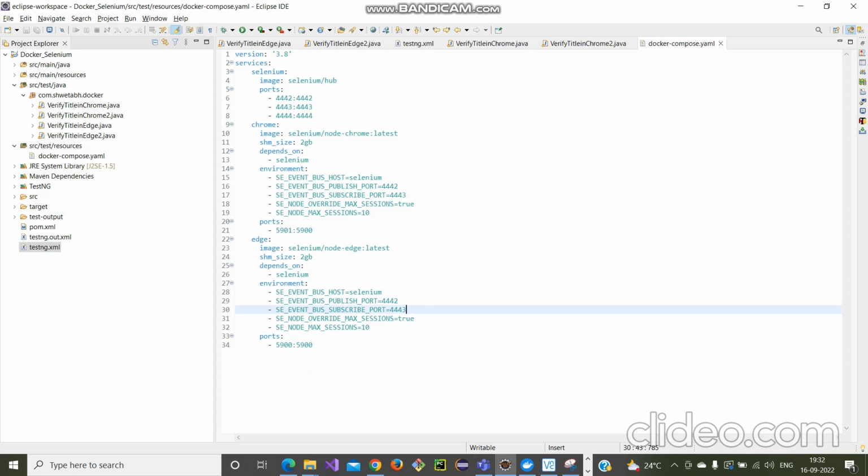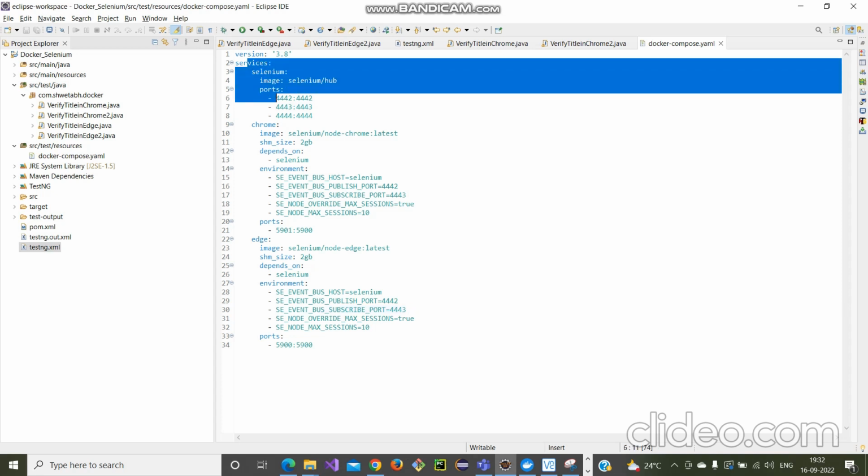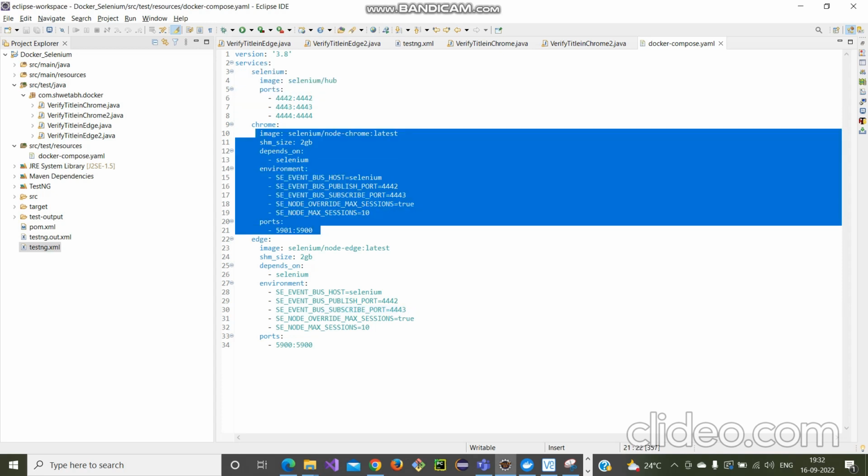It will create the hub and pull the images from Docker Hub for the nodes, like Chrome node, Edge node and Firefox node. Just on a click of this file, it will download these images and create the containers out of them, and it will also establish the connection between the hub and the nodes. So this file does these things internally to integrate the hub with these containers. Once we run this file, it will automatically create multiple nodes and associate them with the hub.